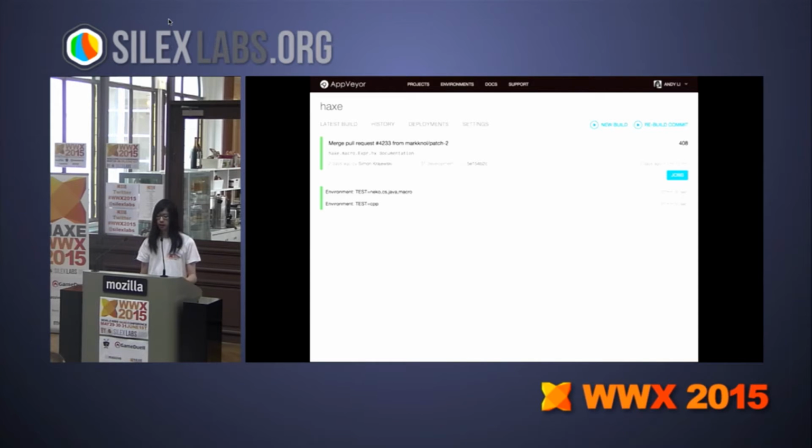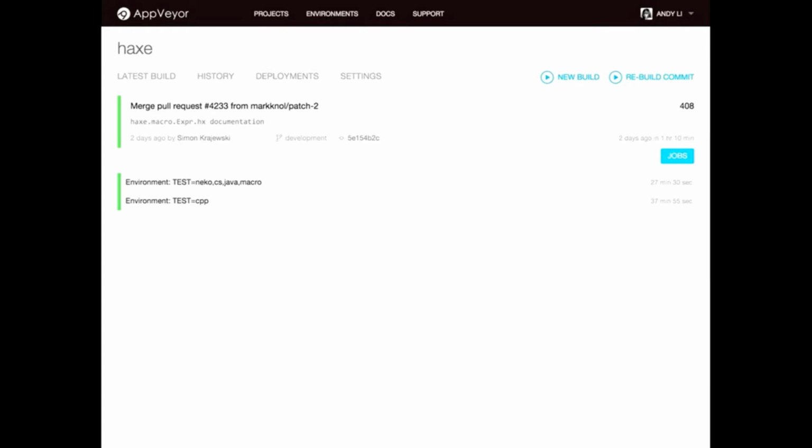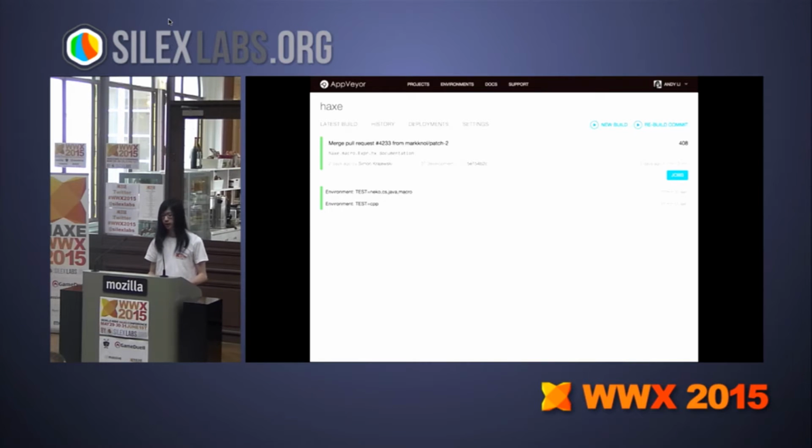It's kind of similar to Travis CI. We also have a build matrix, although it's much smaller. For the first build, we test Neko, C#, Java, macro, and then for another build, we test the C++ target.